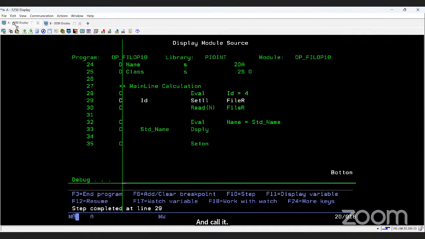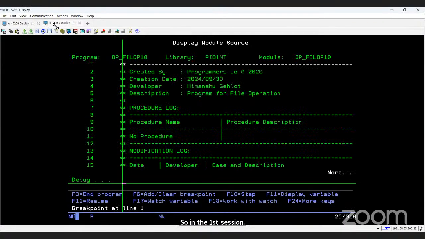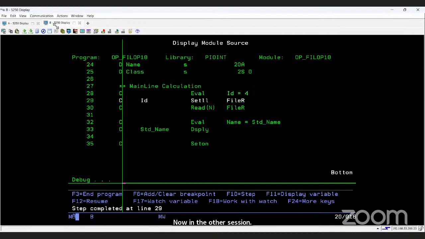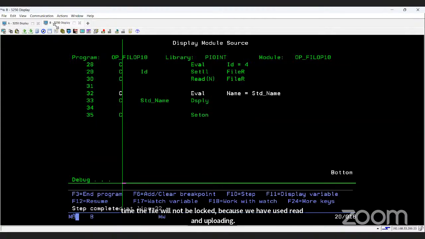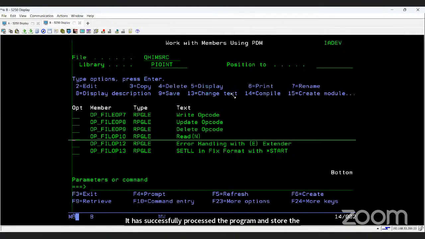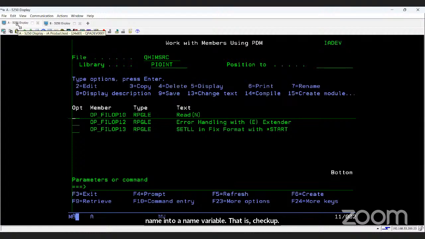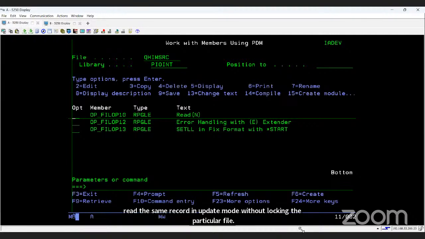So in the first session, I have read that particular record. Now, in the other session, if I try to read the same record again, this time the file will not be locked because we have used READN opcode here. If I press F10, you can see it has successfully processed the program and stored the name into a name variable, that is checkup. So using this opcode, simultaneous users can read the same record in update mode without locking the particular file. So this is how the READN opcode works.